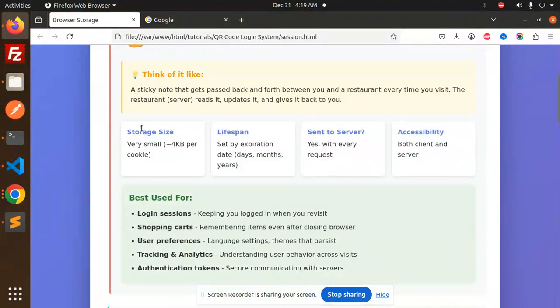Okay, what would be the storage size? Very small, 4 KB per cookie. Lifespan is set by the expiration date. Sent to the server? Yes, with every request. Accessibility: both client and server side.